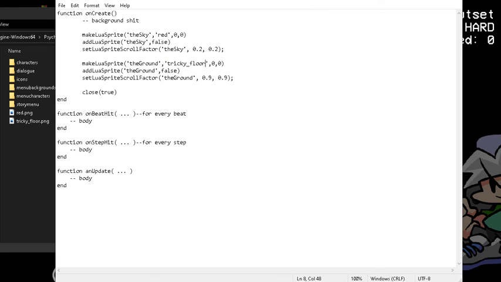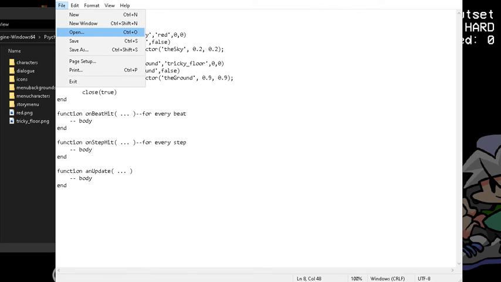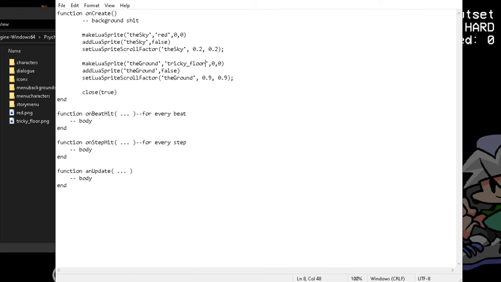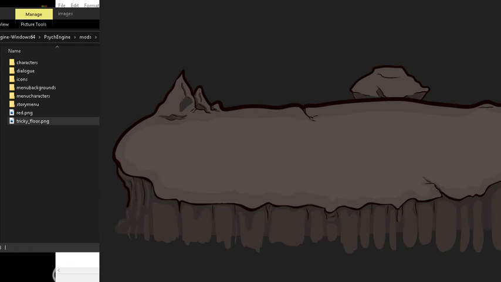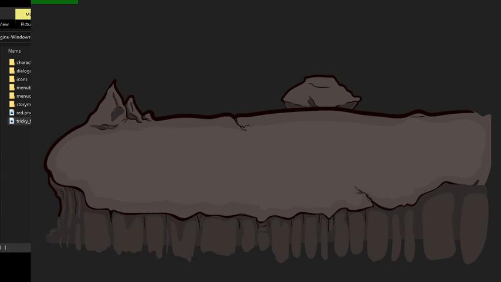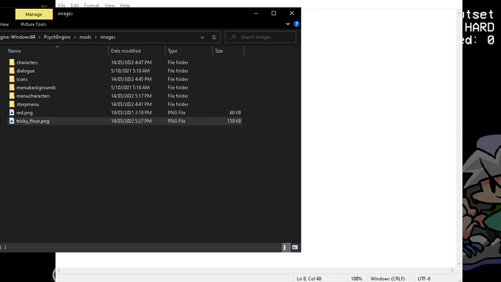Control V, done. So we're going to hit File and save. I'll be right back. Just one sec. All right, I'm back. I just had to fix up the floor, so I made it just one sprite, because the other one was multiple sprite sheets and we're only going to be using that one. We're not going to make it move, because I don't think it moves, or maybe it does and I just never noticed it. So yeah.